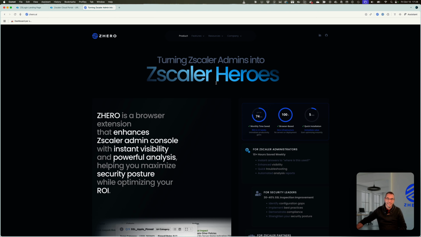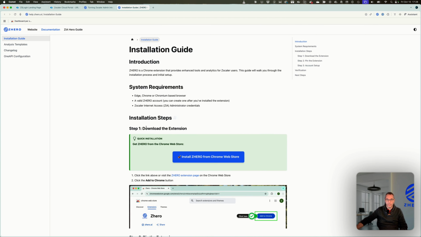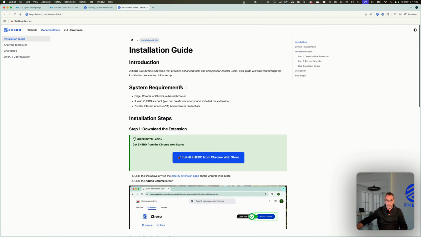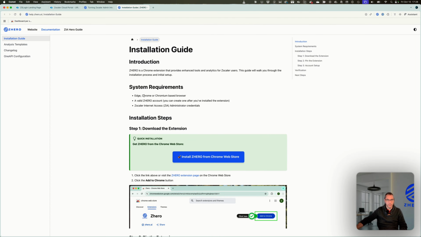Next, let me show you what you can do with ZHERO. It's our browser extension that's made to enhance the Zscaler administrator experience with a lot of amazing features and knowledge of best practices. You can easily install ZHERO for free following this really easy documentation. It's made for Chromium, so it will work both on Edge and Chrome.